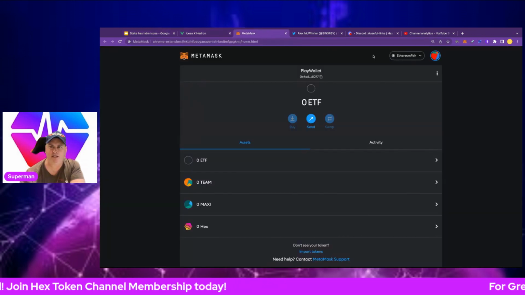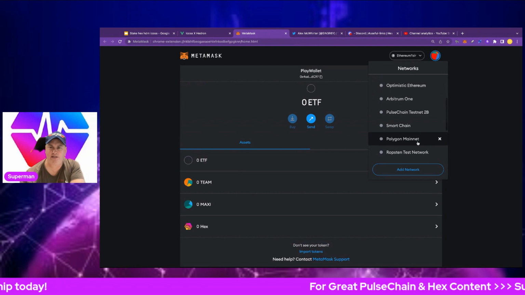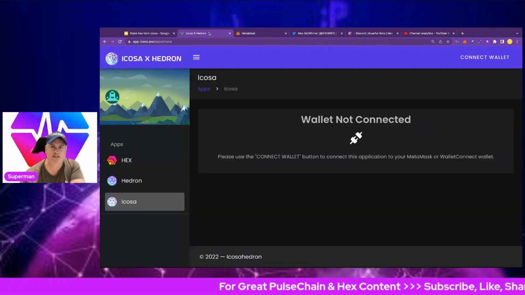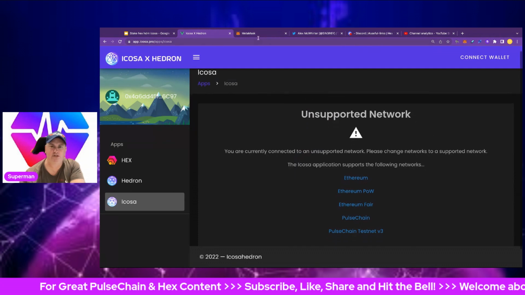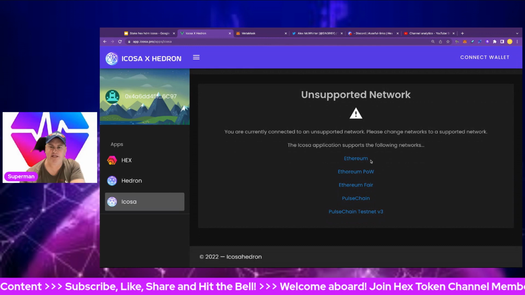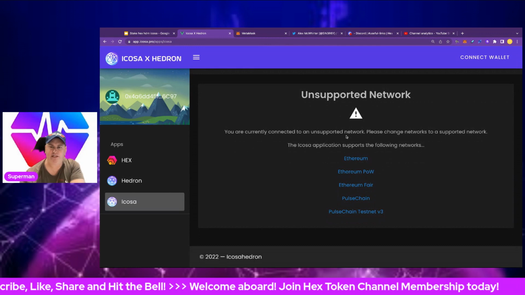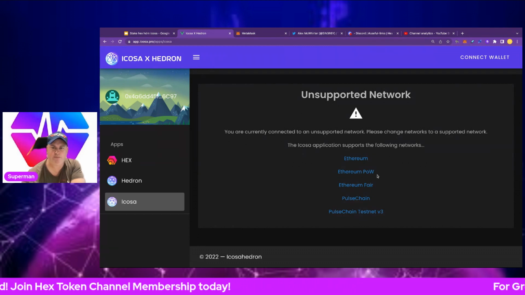That's very important. So let's say that I put it on a chain that doesn't qualify. So let's try the Smart Chain, and let's see whether that works. So cool. No, not supported. So I changed it over to the Smart Chain. Said not supported, and you can see the chains that are supported here. You're currently connected to an unsupported network. Please change the network to a supported network. The Icosa application supports the following networks: Ethereum, Ethereum Pow, Ethereum Fair, PulseChain, of course, and PulseChain Testnet.